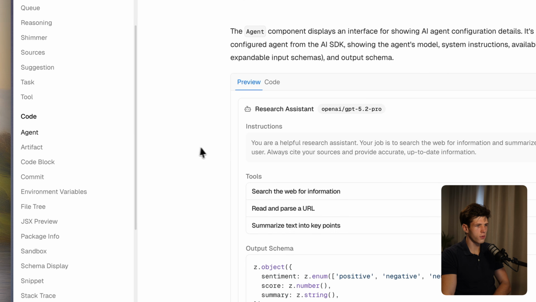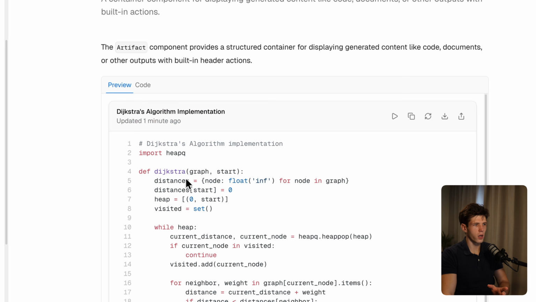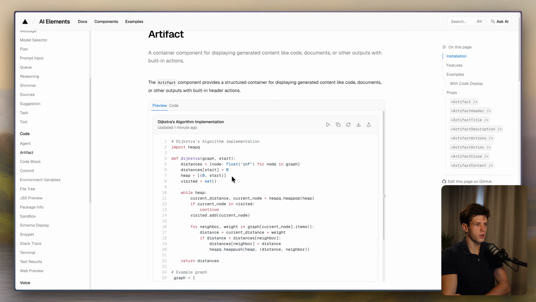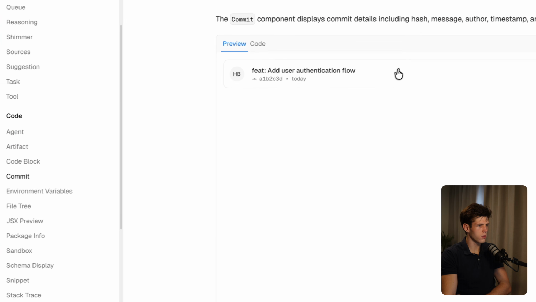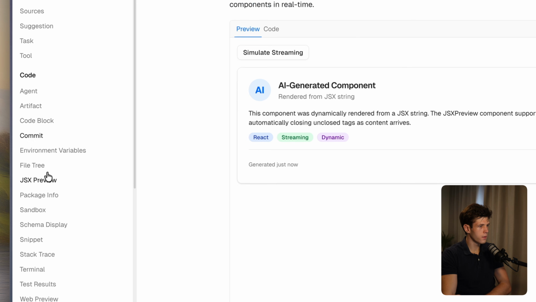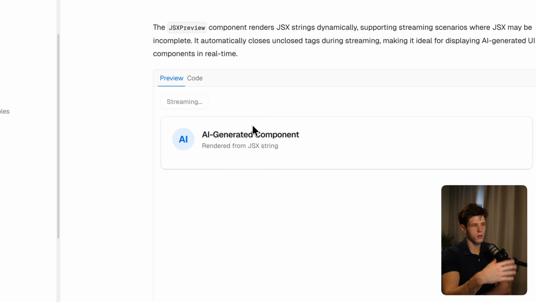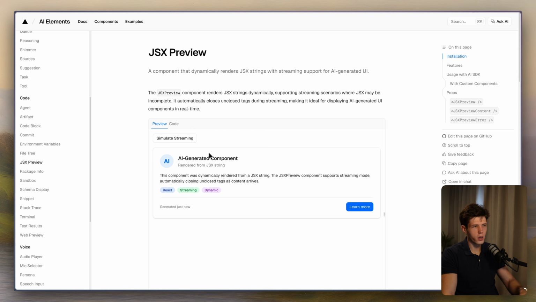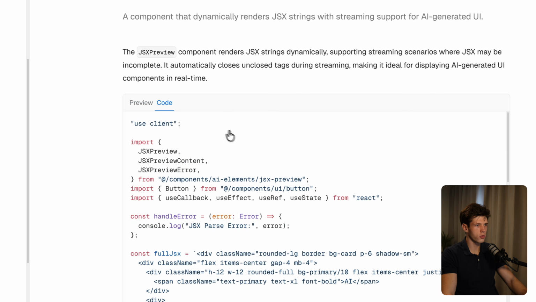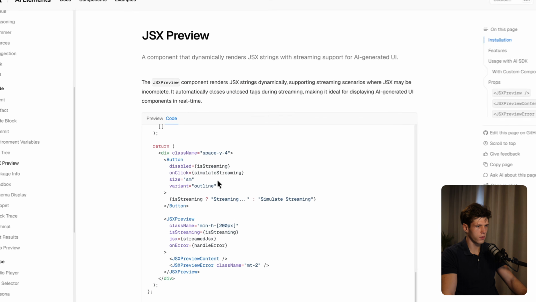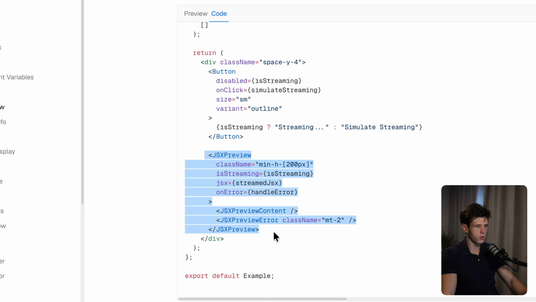The other thing that they have is different UI for agents, for example, artifacts to display different, I don't know, code execution inside of your chat. For example, commits, if you need that, file trees, JSX preview, so you can display the actual generative UI and stream the actual component in your application. I'm not sure how they're handling that because it seems to be a very simple task. But still, they're handling that for you. So they have the JSX preview component.